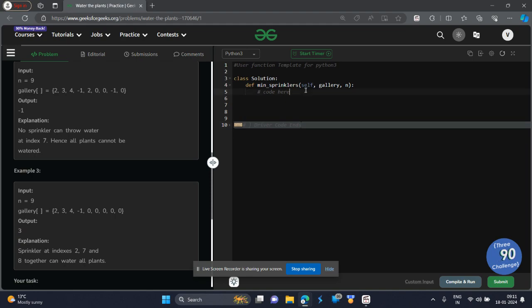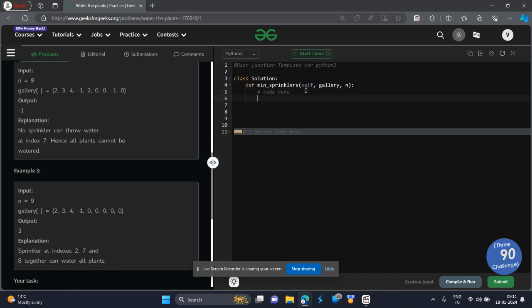Now, how will I approach it? To begin with, I will create a list of tuples which will represent the range up to which a particular index can water. I will create these ranges and sort them in decreasing order.